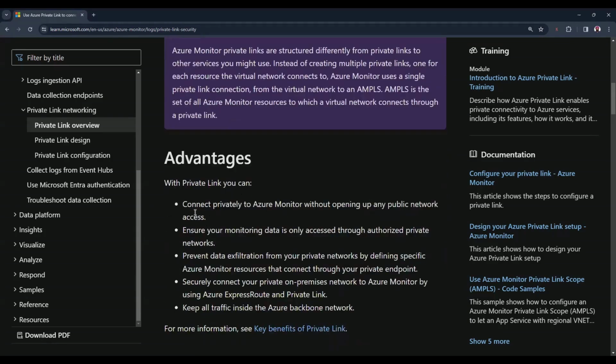With private link, you can connect privately to Azure Monitor without opening up any public network access. Ensure your monitoring data is only accessed through authorized private networks. Prevent data exfiltration from your private networks by defining specific Azure Monitor resources that connect through your private endpoints. Securely connect your private on-premise network to Azure Monitor by using Azure ExpressRoute and Private Link. Keep all traffic inside the Azure backbone network.